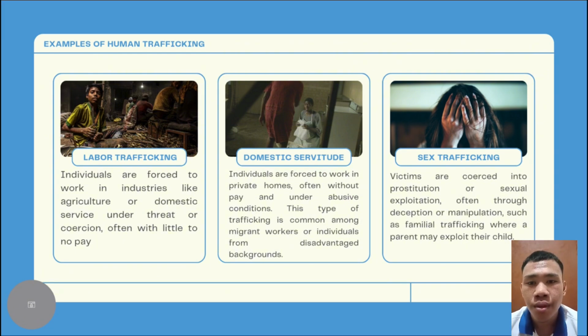Number 1. Labor trafficking. Labor trafficking involves people who are forced to work under poor conditions, often for little or no pay. This can happen in industries such as agriculture, construction, or domestic work. Victims may have been deceived with false promises of legitimate work.